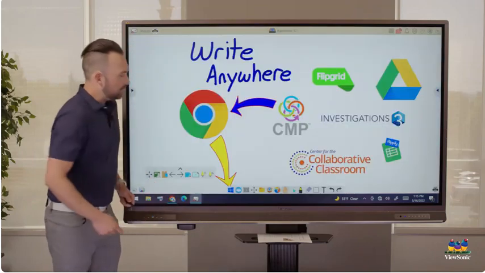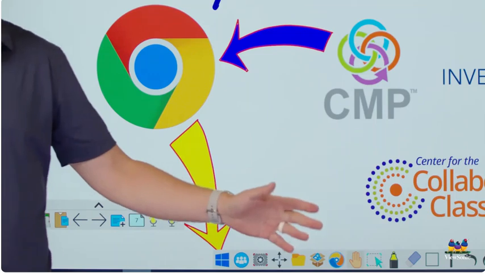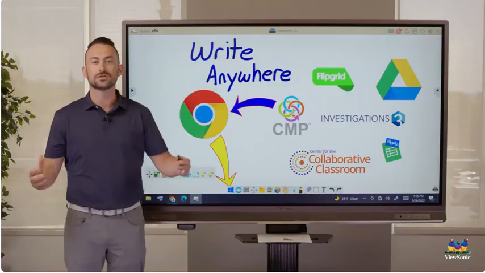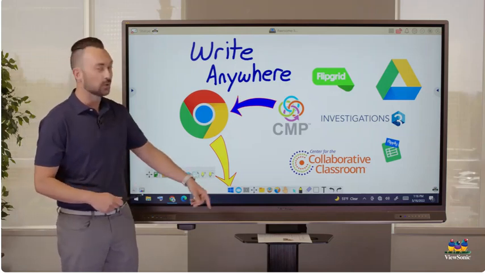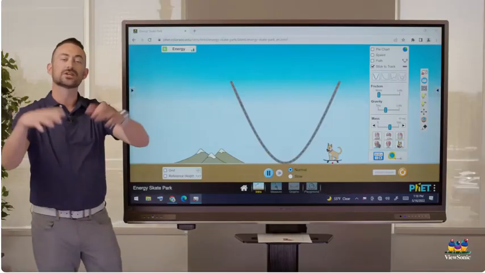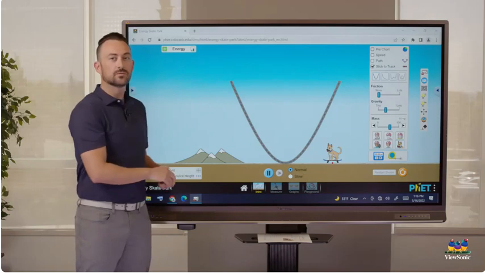Well, let's go back to Whiteboard and let's focus on this tool down here. Now, this is a Windows-only feature. However, what it does is it allows us to essentially go into desktop mode. We call this Windows toggle, or I call it Write on Anywhere. So when we press this button, you'll notice that it actually hides our canvas. And now we can see the PhET simulation website.